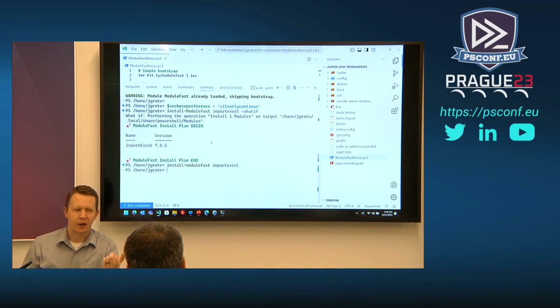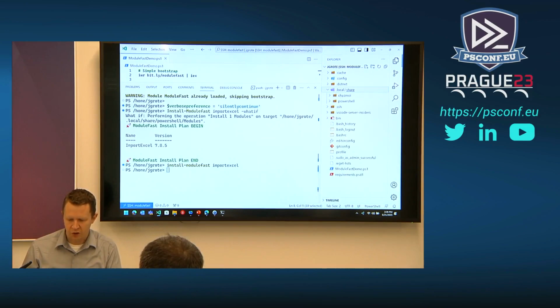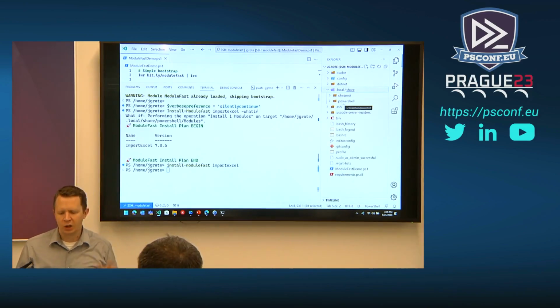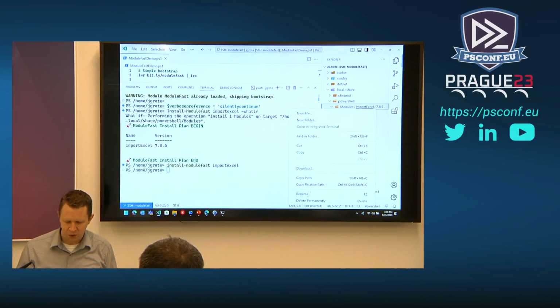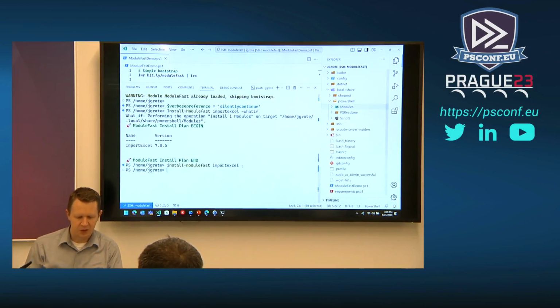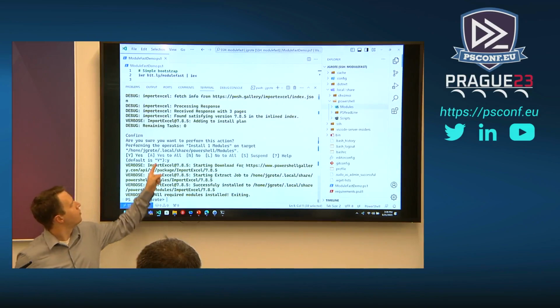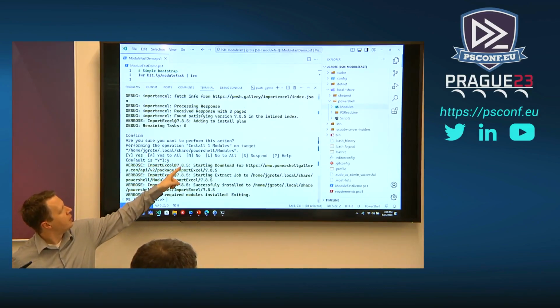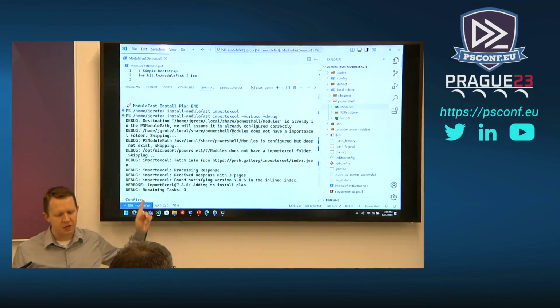Let me go ahead and show where it installs. This is my local home folder. On Linux, it installs PowerShell modules here. There's my ImportExcel. I'll go ahead and delete it. This time I'll run it with verbose and debug. It also supports confirm, so you can do confirm, and it'll say specifically how many modules you're installing. But here are the steps it basically went through.